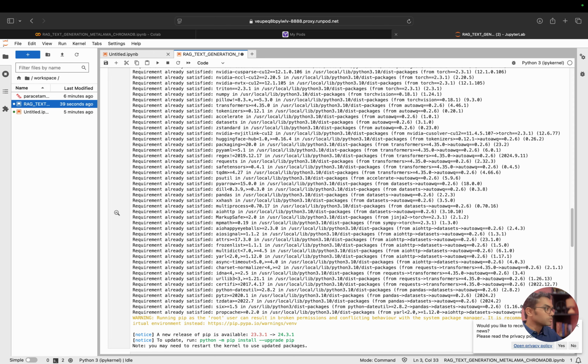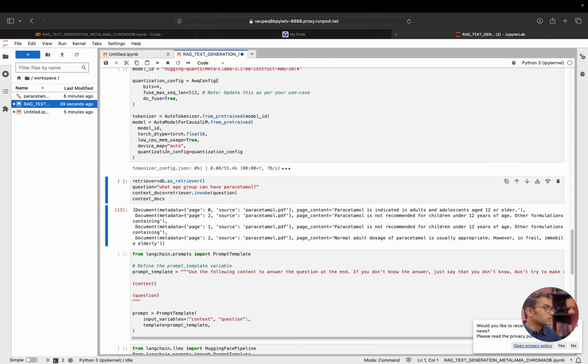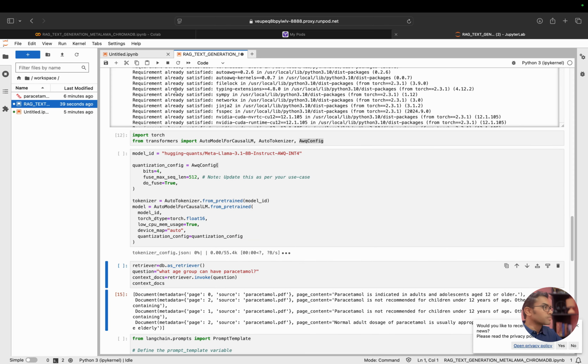Okay, so now this is done. Once you have restarted it, I can import Torch, and from transformers these are the three things that I'm going to require: AutoTokenizer and CausalLM. Okay, I'm going to import it.